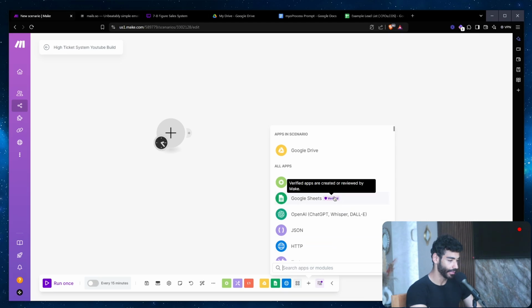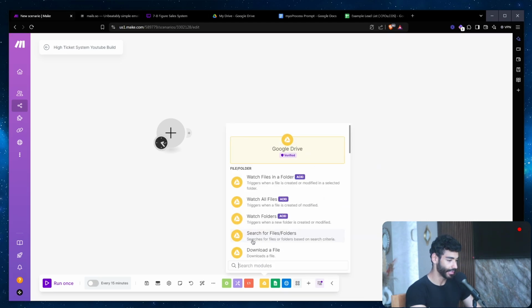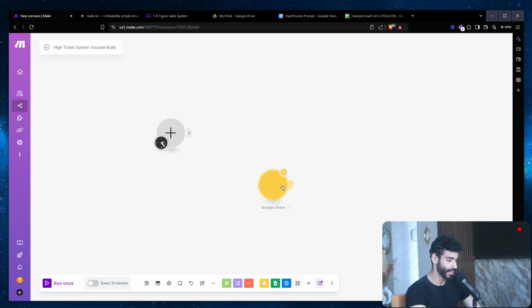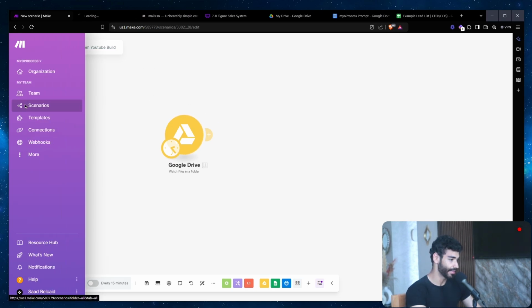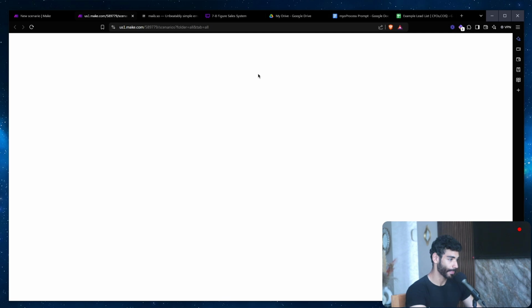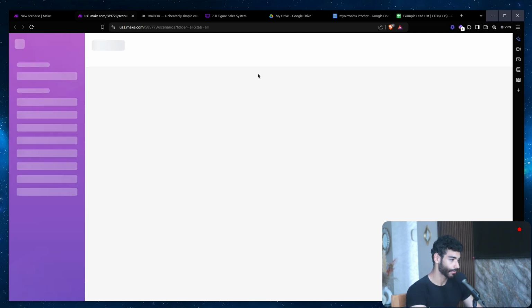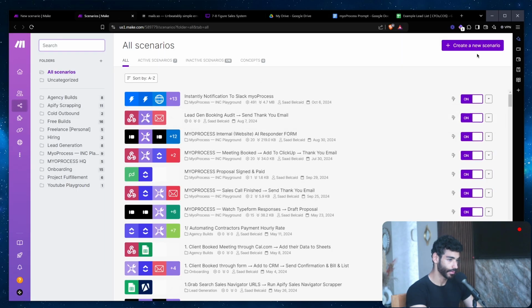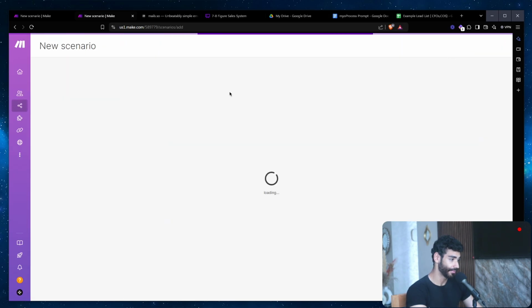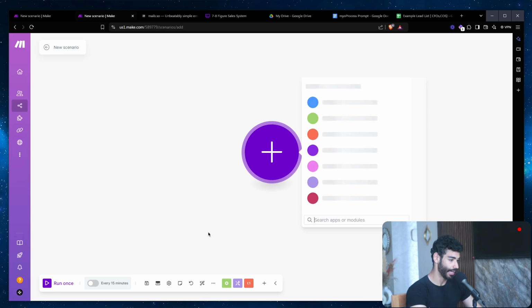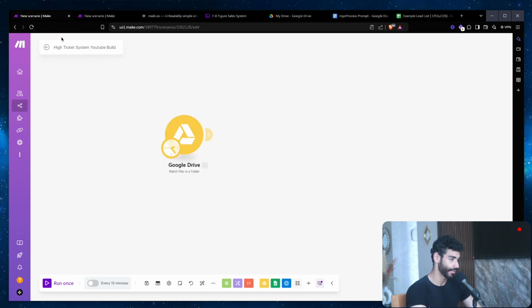So we're just going to look for Google Drive, and then we're going to click on watch files in a folder. Going to add this clock emoji, and this is just easy, straightforward. I have a new scenario here on Make. I clicked on scenarios, and then I clicked on create new scenario, and then I'm here in this page that I just named High Ticket System YouTube Build.